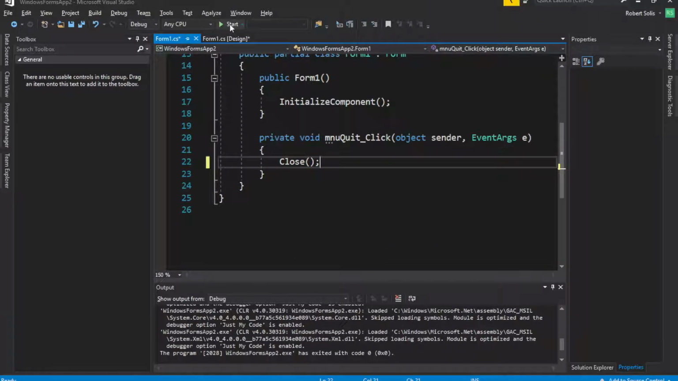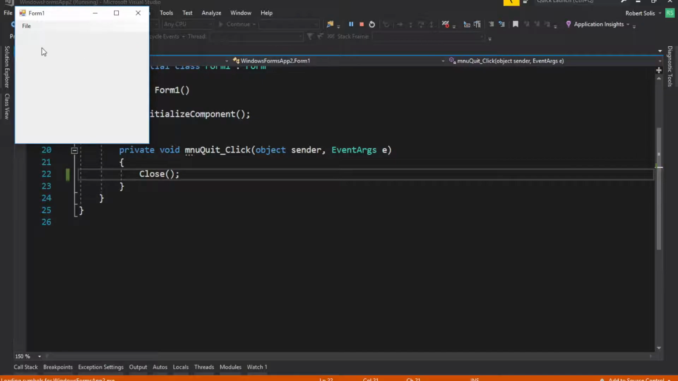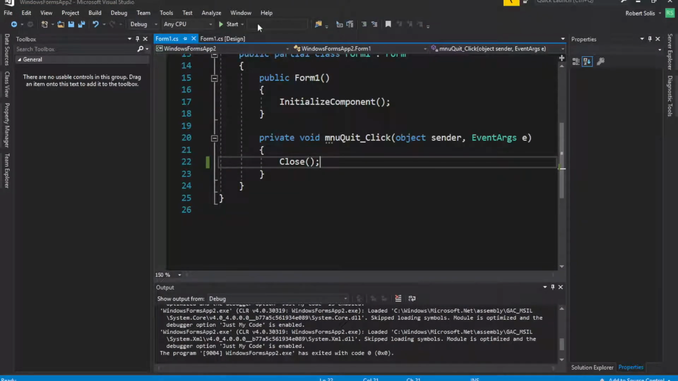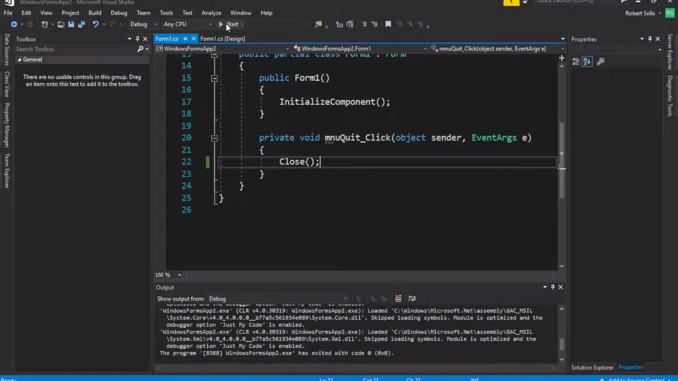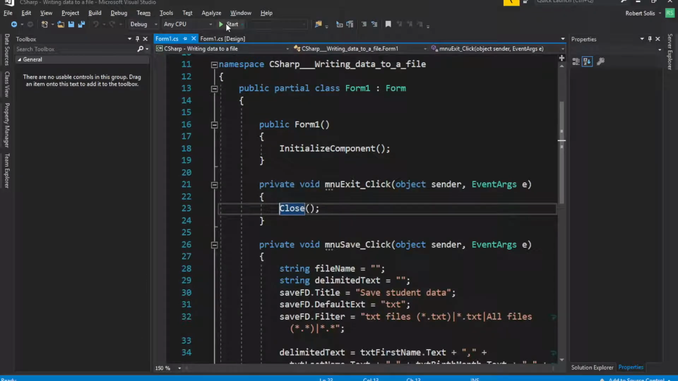Let me run this dummy app, and let's see what happens. So file, quit. Nice. Let me run the program again. This time I'm going to use the alternate keyboard shortcut. I press Alt, and then I press the letter F, and then I press the letter Q on my keyboard, and it quit the program. Isn't that nice? Let me go back to my real app now.